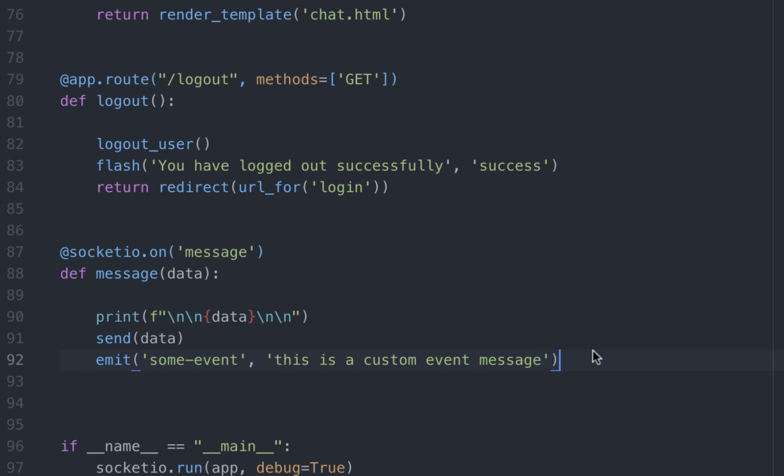What happens here is, whenever this message event receives data, so whatever is the data that the client sends it, it's going to do three things. It's going to print it to the terminal. It's going to send it to a predefined event bucket called message. And it will also send to the client's event bucket called some event this message text. So it's going to do all these three things. Let's jump to the client side and write the code for this event bucket.